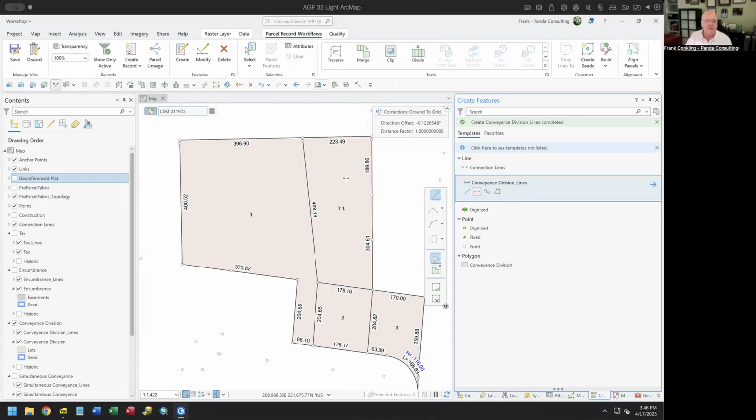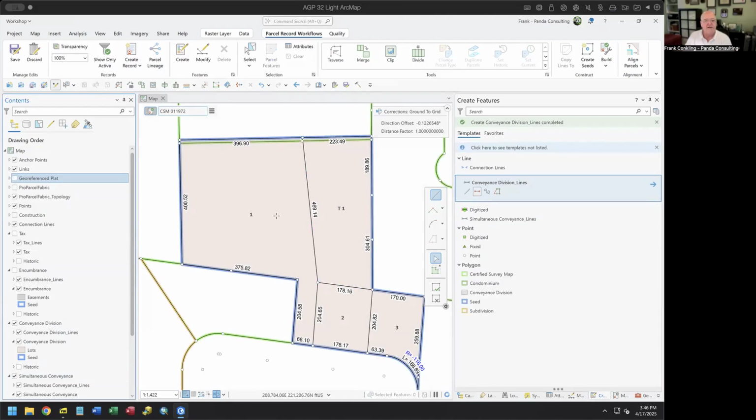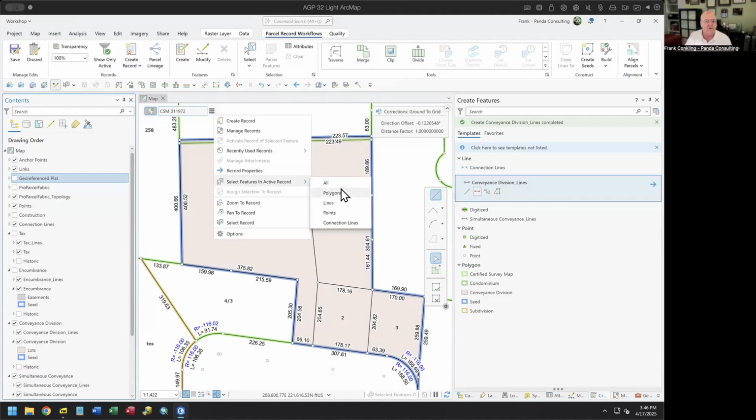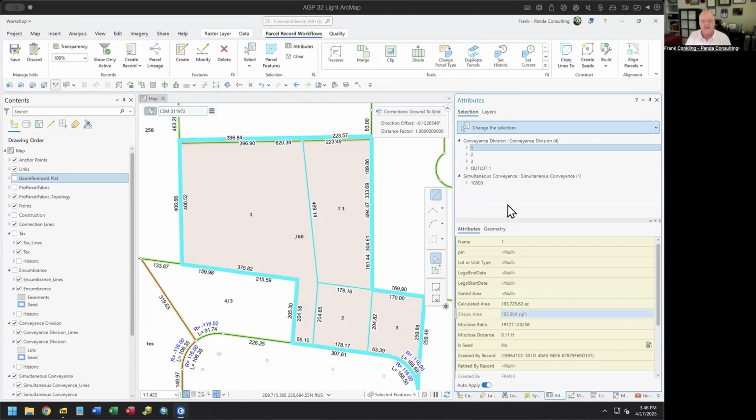All right, so now we're basically done with this. Let's turn on our conveyance division again. We still haven't made this thing fit. Now I'm going to select out of here. I can say all the records, but I know that align parcels only works with the polygons, so I'm going to be smart, especially in an enterprise environment, and just select all the polygons in here. It selects all the polygons that I created as part of my active record.